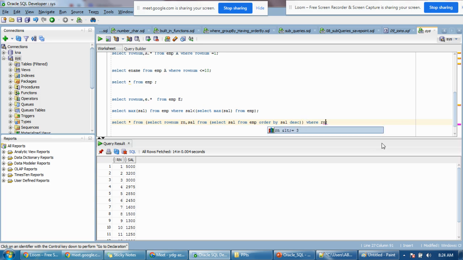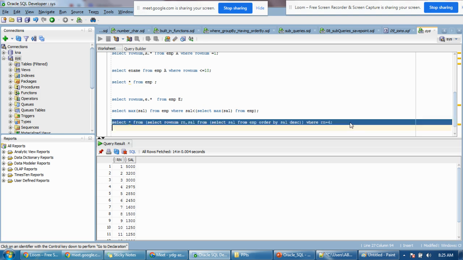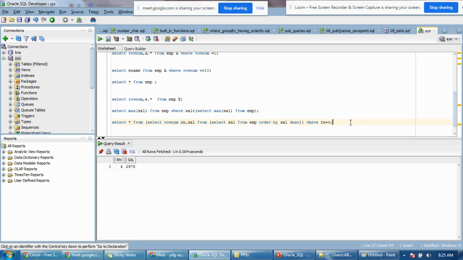Where row number equal to 4. Here it is not the row number, it is the alias name RN. Now you will get the fourth highest salary. Or you can give 5, and get the fifth highest salary. Like that you will get the highest salaries with row number also. But if you have equivalent values, this may change. Let's see, I will show you that.